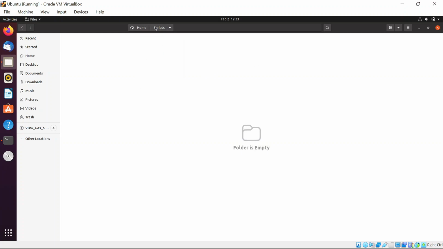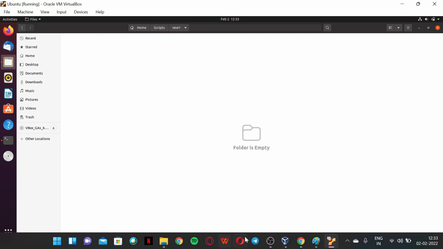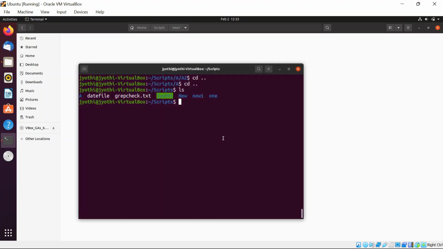In scripts, in the new one, nothing is there. Now I want to copy all the contents of A into the new one. Are you all understanding? That is what I want to do: all the things from A copied to the new one. But if you simply write cp A new, it will not work. You get a message saying that -r is not specified.